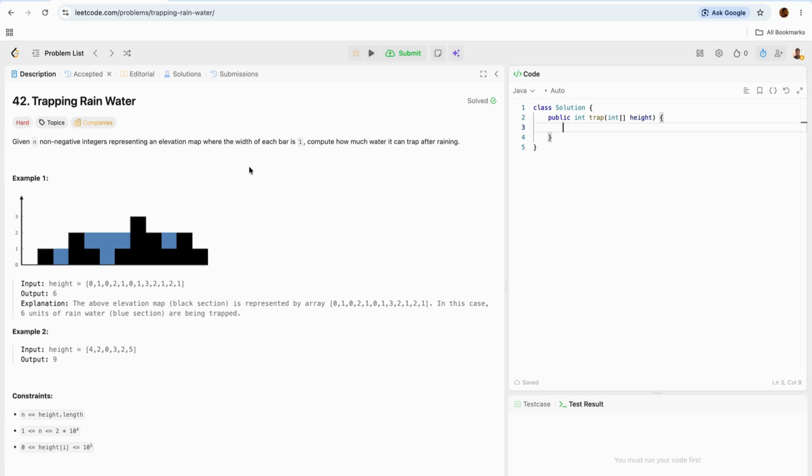Hi everyone. In this video, let us discuss trapping rain water. The given problem is: given non-negative integers representing an elevation map where the width of each bar is 1, compute how much water it can trap after raining.